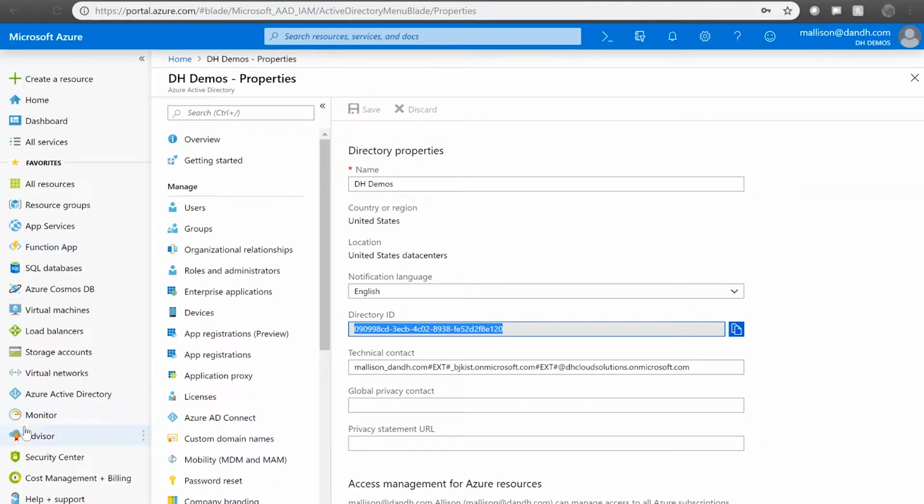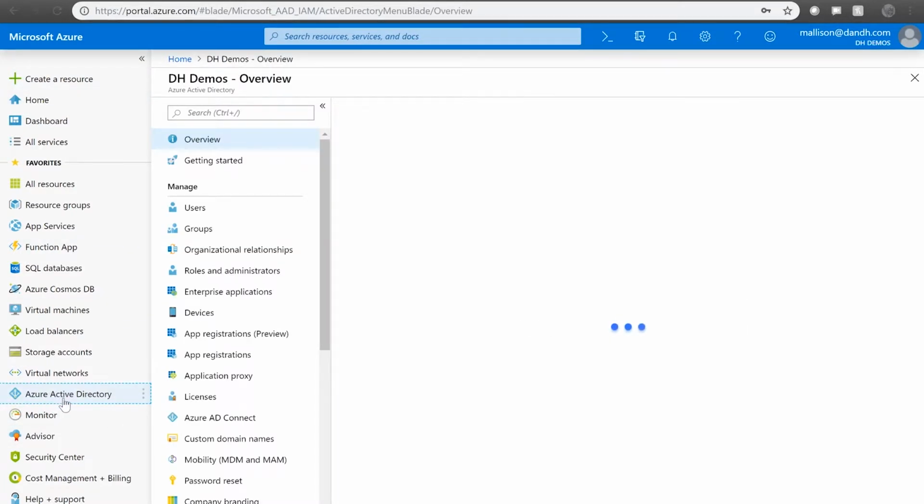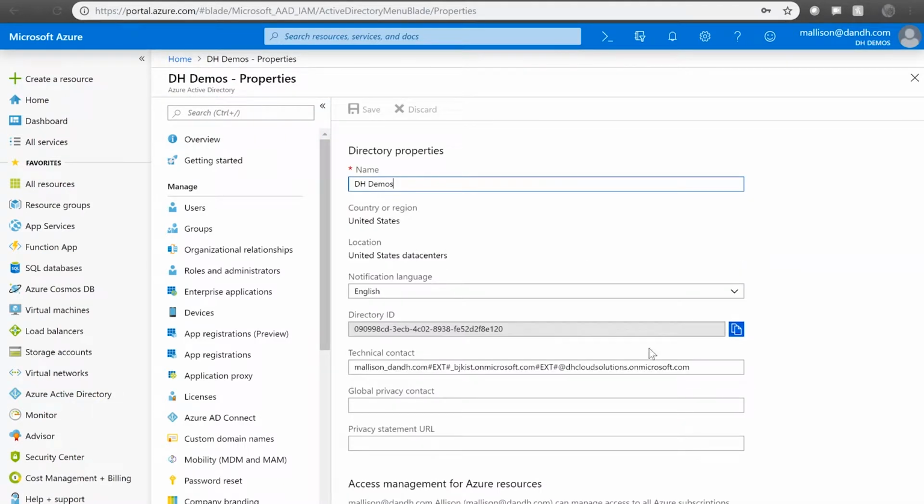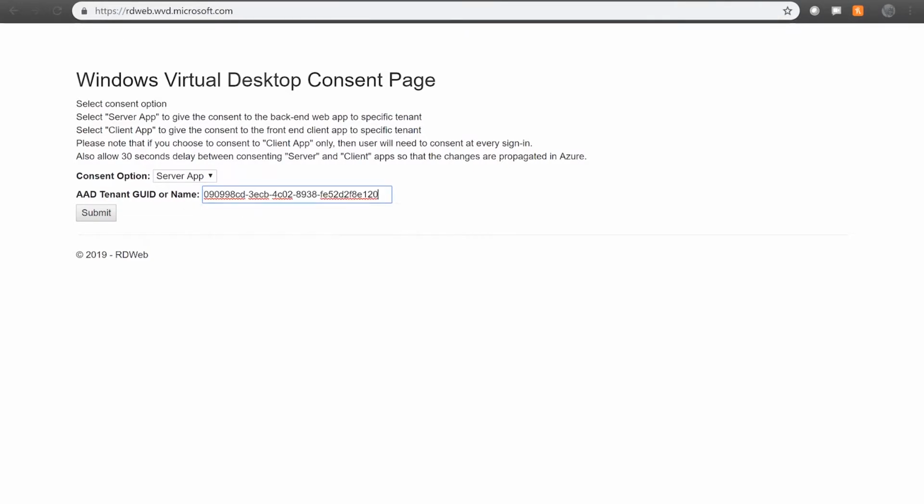So I'm already here, but on the left-hand side, if you click on Azure Active Directory, it brings up the current directory that you are in. Make sure, of course, that this is the correct directory. And then select Properties on the left-hand side, and right here you'll see Directory ID. Click this button here to copy, and paste that right in here, and click Submit.